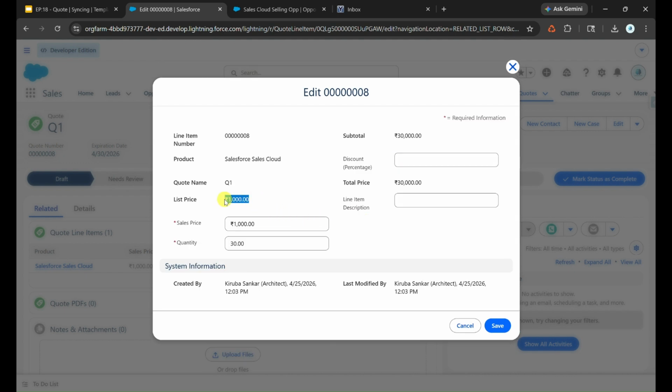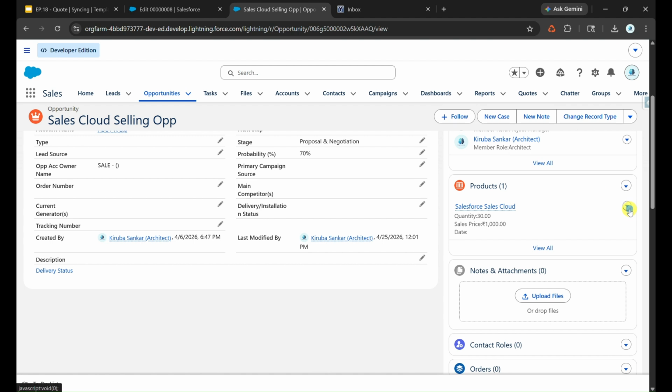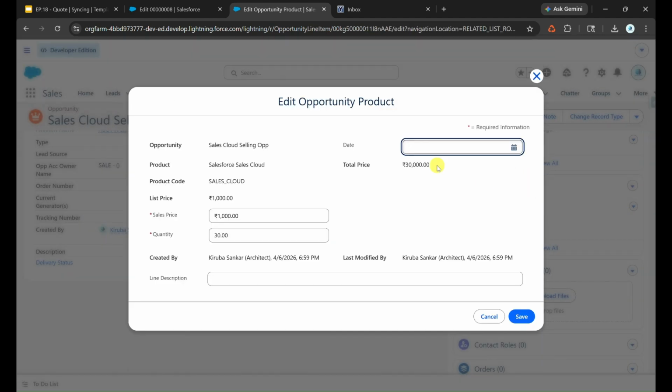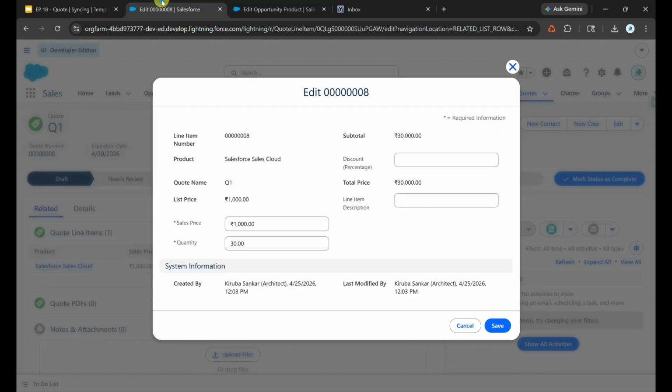Here we can see the list price, that is the actual price of the product. Next come the sales price and the quantity, which flow directly from the opportunity product. If I edit the opportunity product, you'll see the sales price and the quantity, right? These values will be flowing to the quote line items. Then the subtotal is calculated by multiplying the sales price and the quantity. Then let's say you decided to give a 5% discount, you can mention the discount percentage, and the total price will be calculated upon saving. Okay, it won't be dynamic when you're changing the discount percentage.